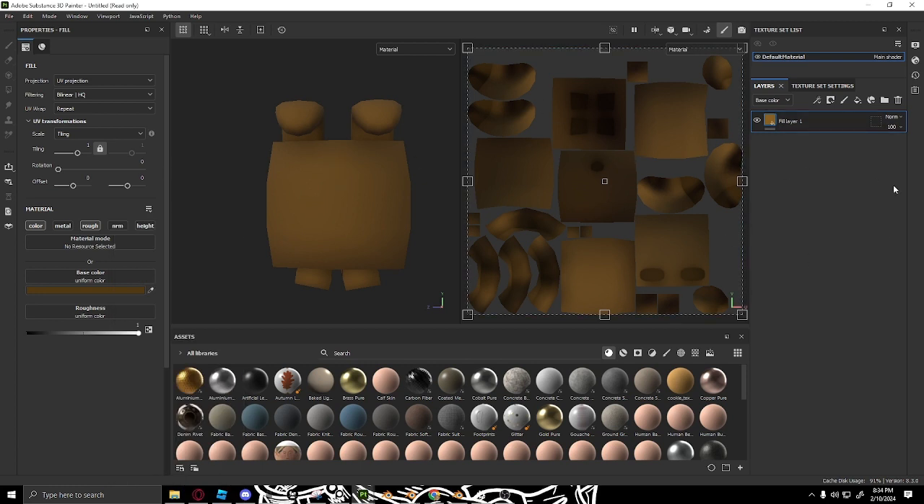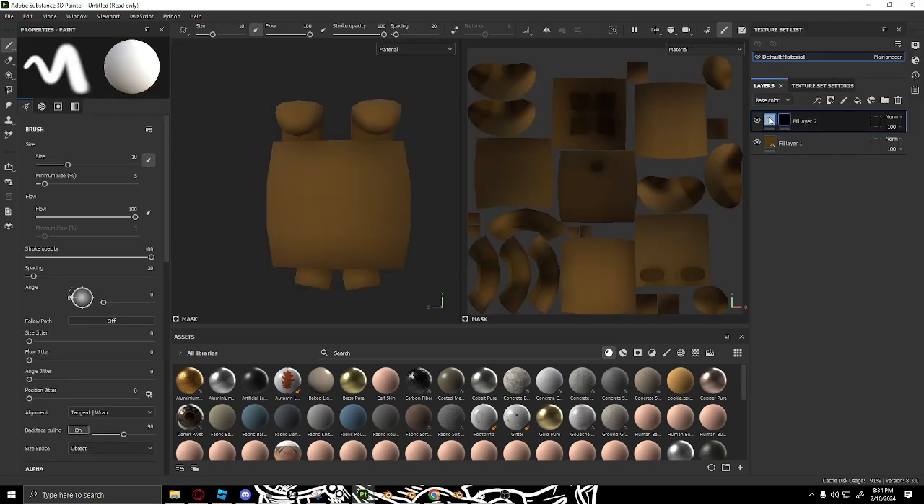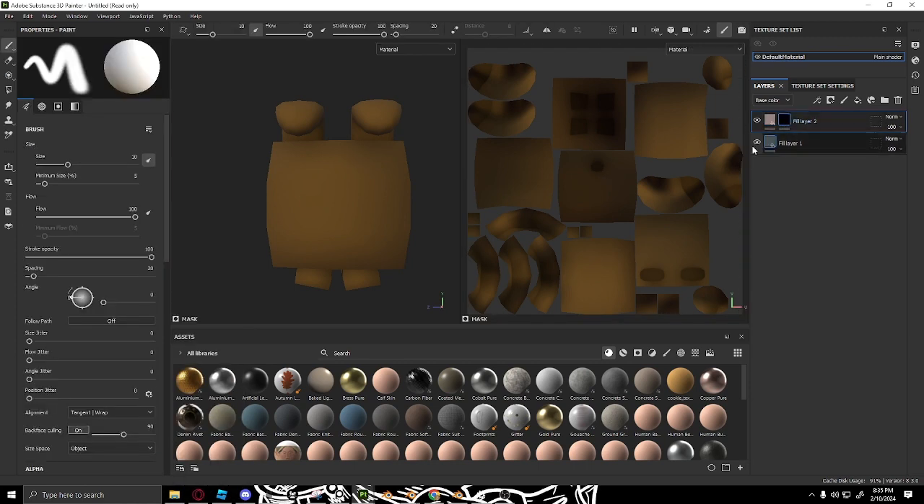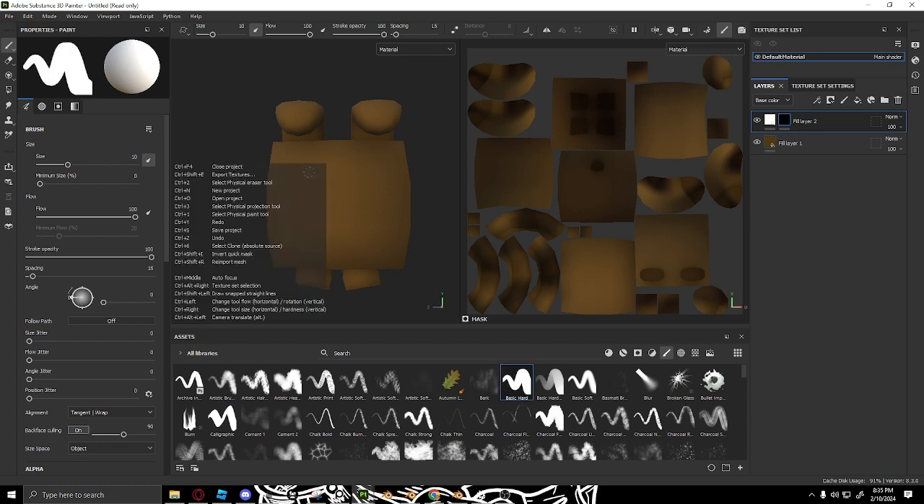Now once we have a brown color, you're going to click another fill layer. You're gonna right click, add black mask, and you're gonna change this to a white. Now from there, you're gonna click on your black mask. You're going to go to your brushes, set this to basic hard, and push Control and your scroll wheel to scale it, make it bigger.